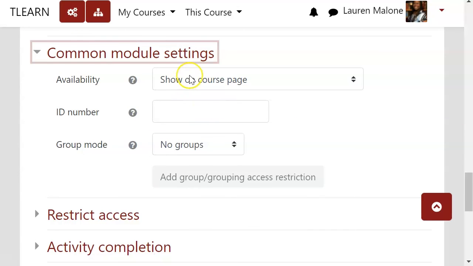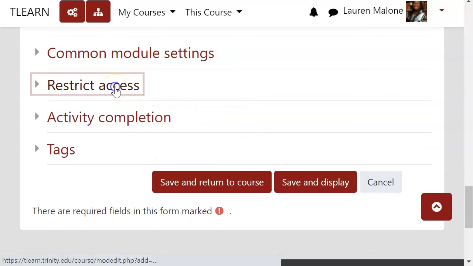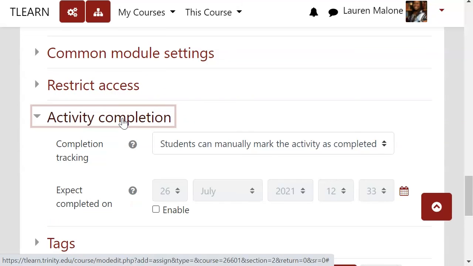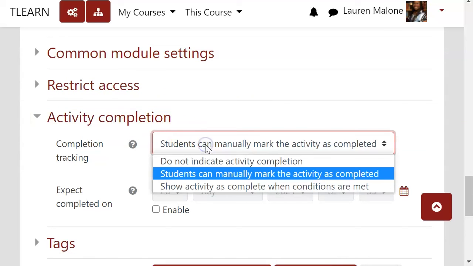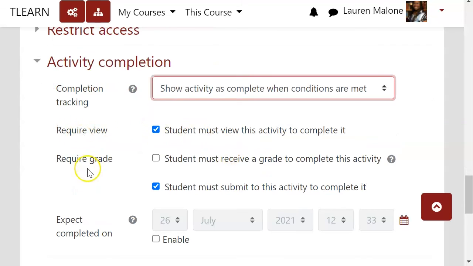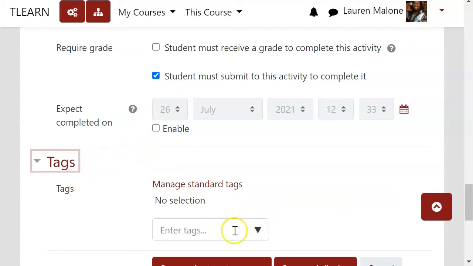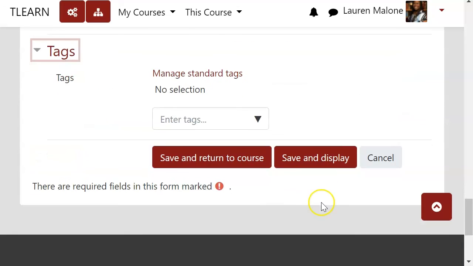Common module settings just asks if you want to show this on the page, or if you want to have groups. So that's another place where you would need groups. This asks if you want to add any particular restrictions. Usually the answer is no, so you don't really need that. And then completion, you can set certain conditions where you require certain things if you want the students to see that it's completed. And then if you want to add tags to your assignments for any reason, you can do it there. So I'm going to save and display.